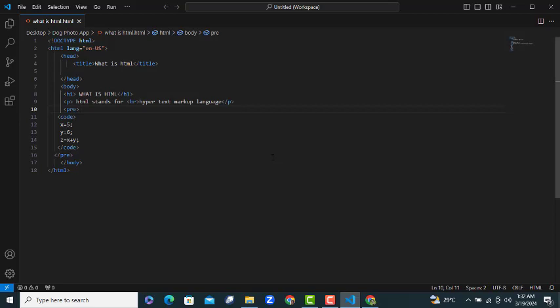So the first tip is always declare your document type, like what we have over here. This doctype HTML, always declare it. It has to be on the first line of your document.